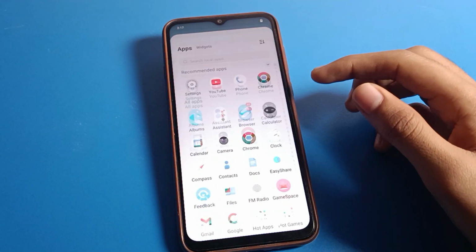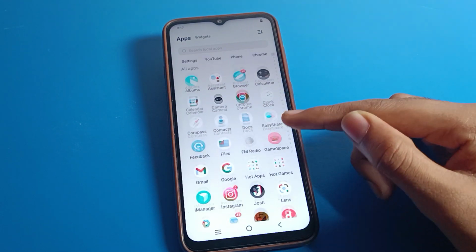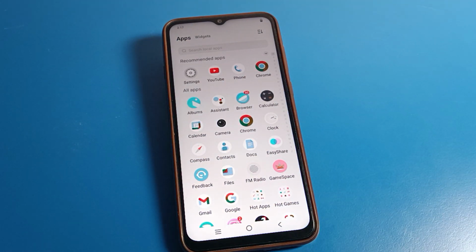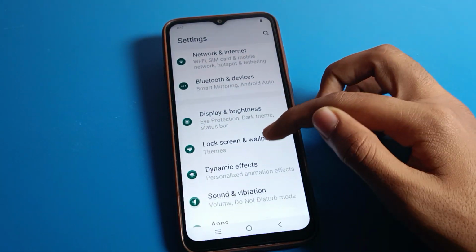Friends, open your phone settings to fix color correction. Friends, you can see the phone icon color and screen color has changed on my Vivo phone. So friends, how can I fix this problem? Friends, open your phone settings.